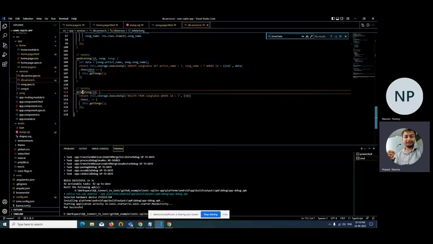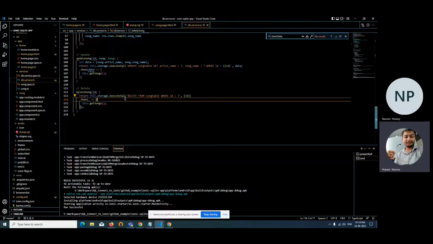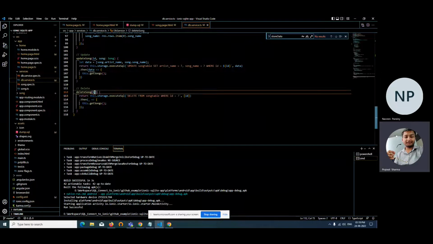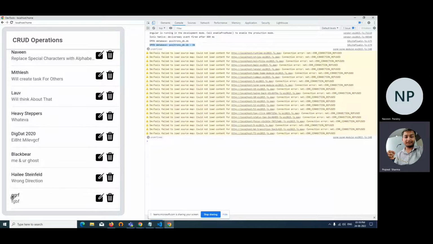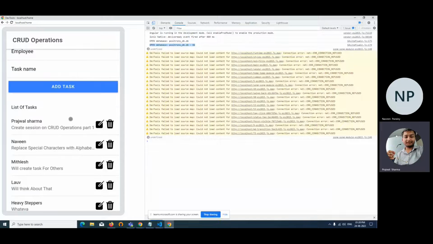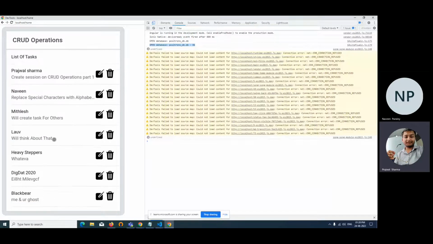So whenever we want to delete anything, we again execute the SQL query, which is delete from, and the table you want to delete from. And here I have given the id, where id will be whatever id we have for the specific object, so this will get deleted from our database. Let's suppose I have ggrf there. When I click on the delete button, the task has been deleted. So here you can see that we are not able to see the gg anymore.